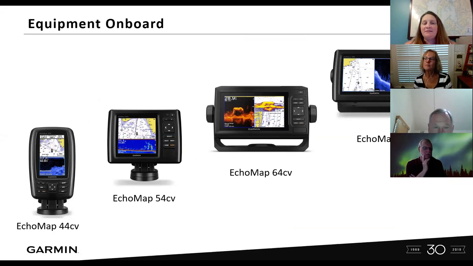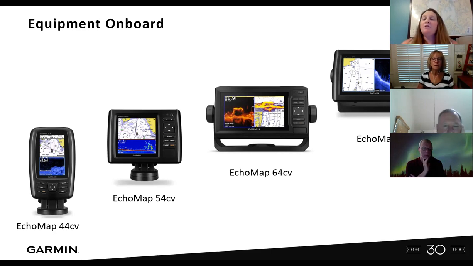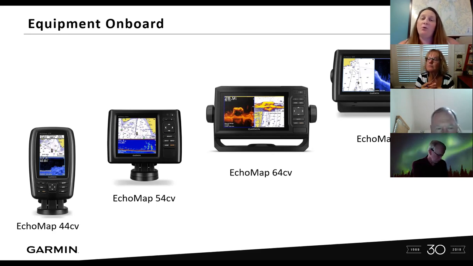The main difference, and the only difference in what we're going to talk about today and in the capacity that you guys will be using these machines, is the screen size. Things that we talk about today are going to apply across that range of all 4 units. And obviously the larger the boat you go on, the larger the screen, because you have more dash space and things like that.